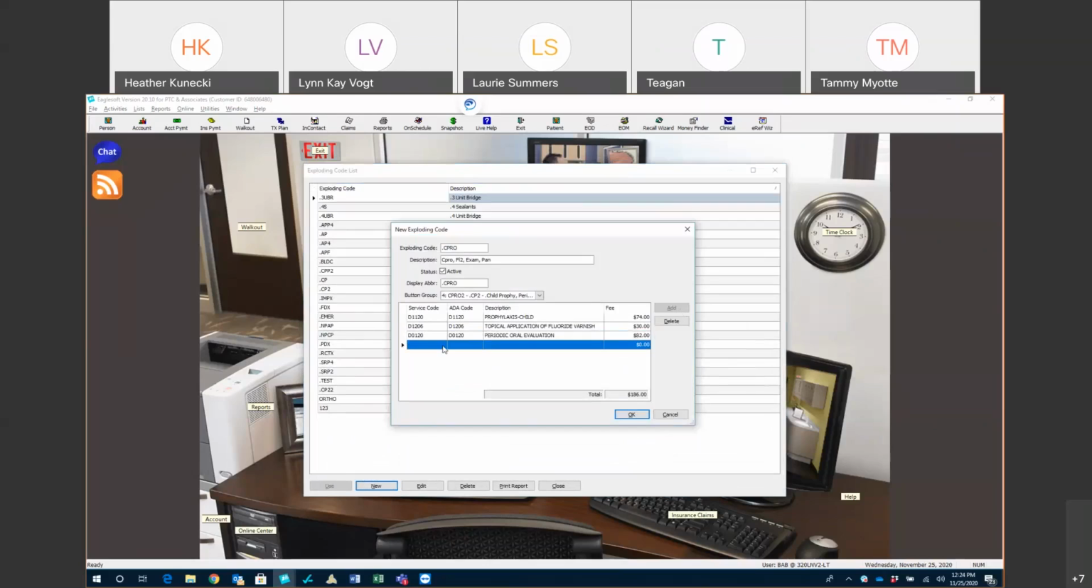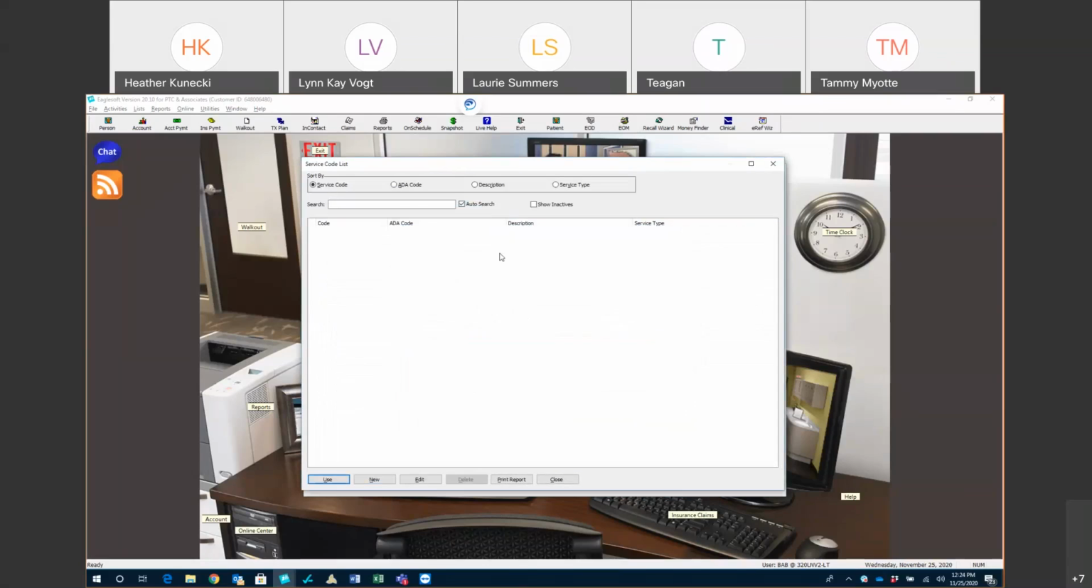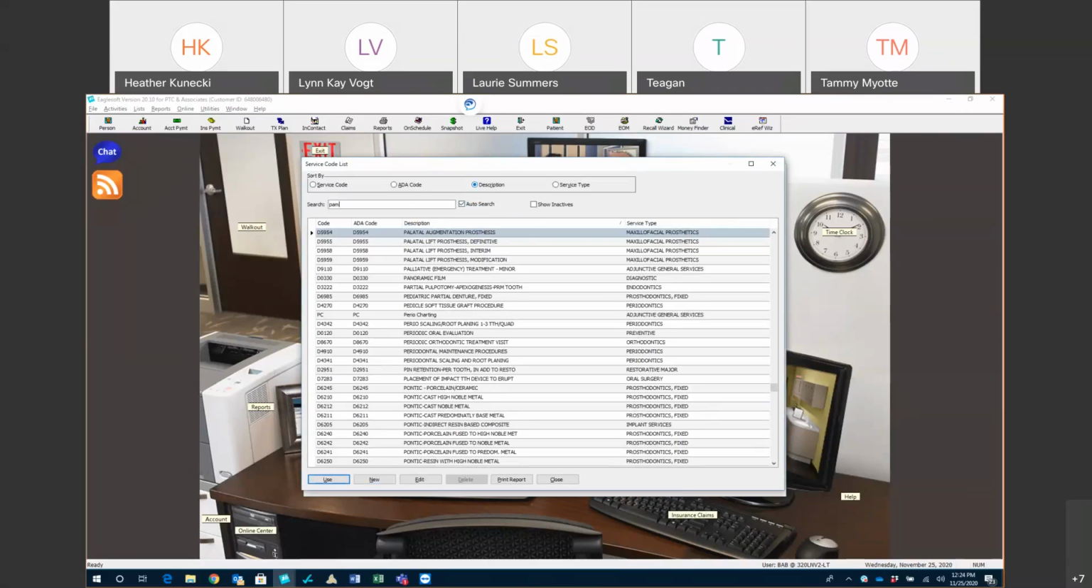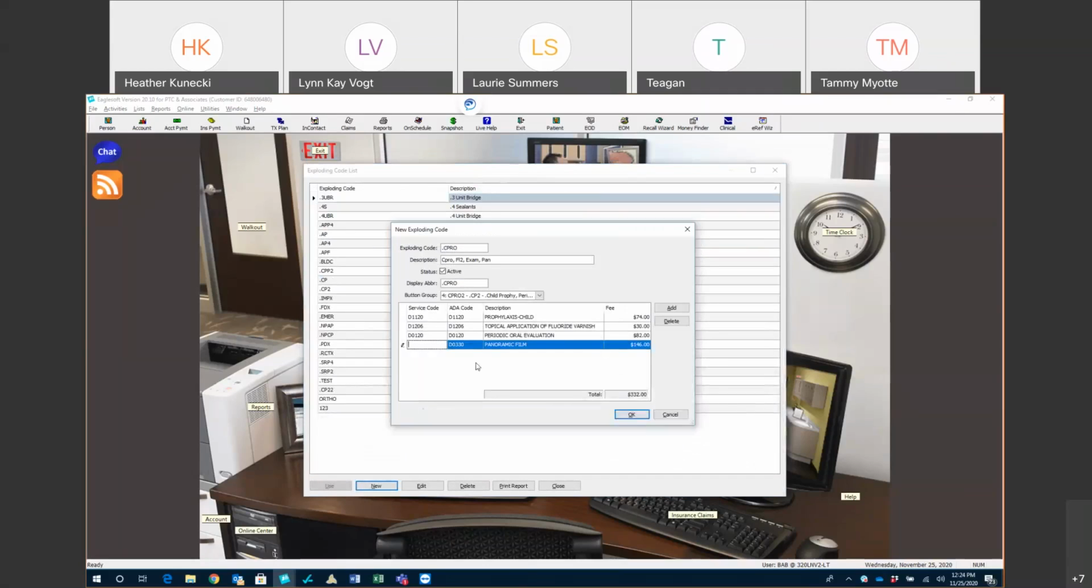And I need to add one more for my pan. So I think it's D333. Nope. If you mess up, you can hit delete and hit add, or you could just retype in the box which code. 0330. I was close. Close but no cigar. Okay. So now I have all 4 of my codes attached.